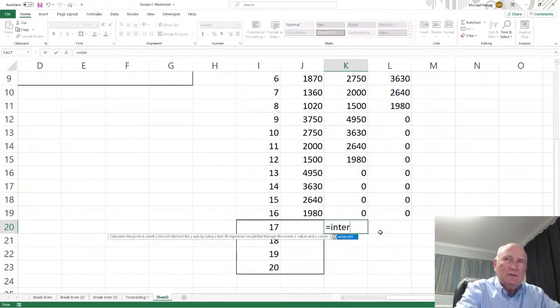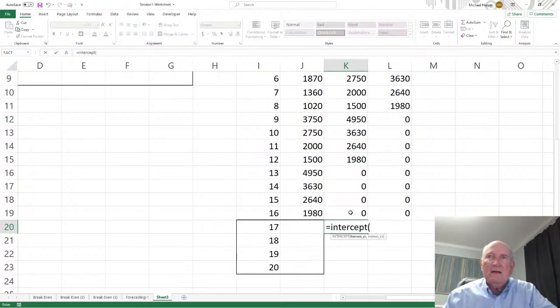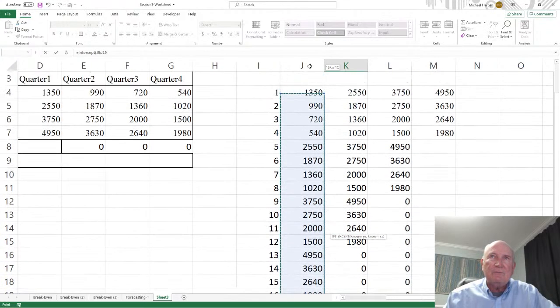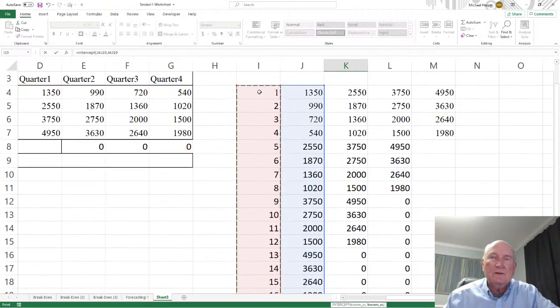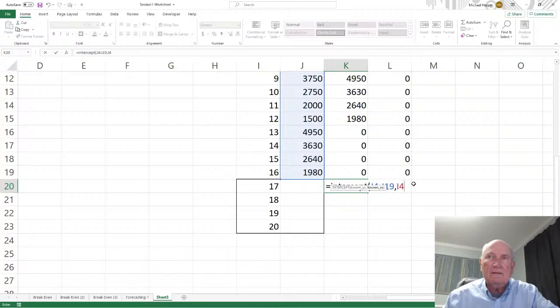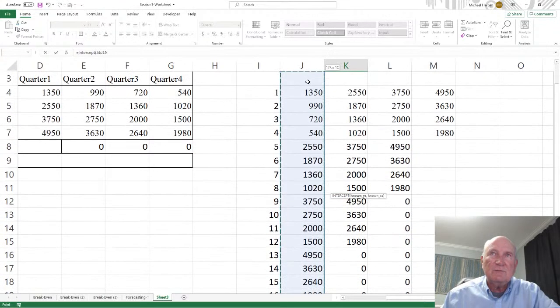Equal intercept of, let's reduce this down a little bit, of the y's, 1 through all the way up here to 1, comma, all the x's, let me back up here. Let me do this again. That's going to equal the y's. Let me just highlight this. And there's all my y's.